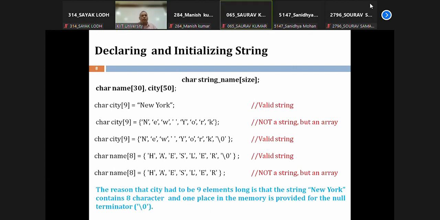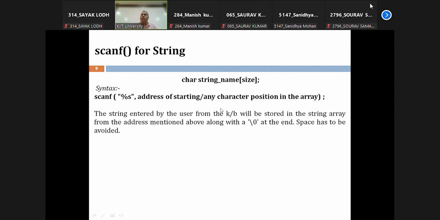So I will supply here the address of normally the first character, or I can supply the address of any position. Suppose the address position contains city plus 5 and I entered New York. Will N be stored in city of 0 or city of 5? City of 5. Very good. City of 5 is the correct answer.